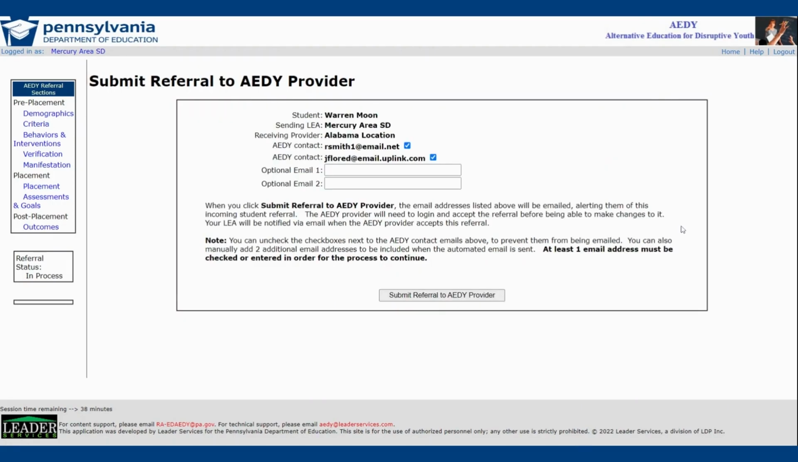From this page, you have the option to include any additional email addresses who should get a notification that this referral was sent to the AEDY program. You can also check and uncheck the AEDY contact emails from this list. At least one email address must be checked or entered in order for the process to continue. When you're ready, click Submit Referral to AEDY Provider.